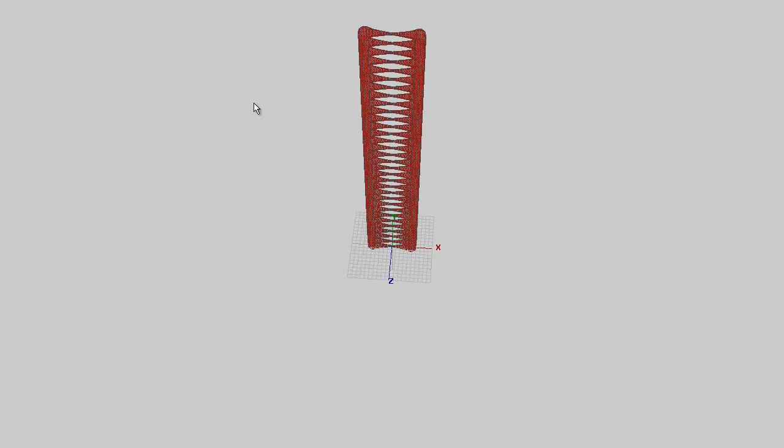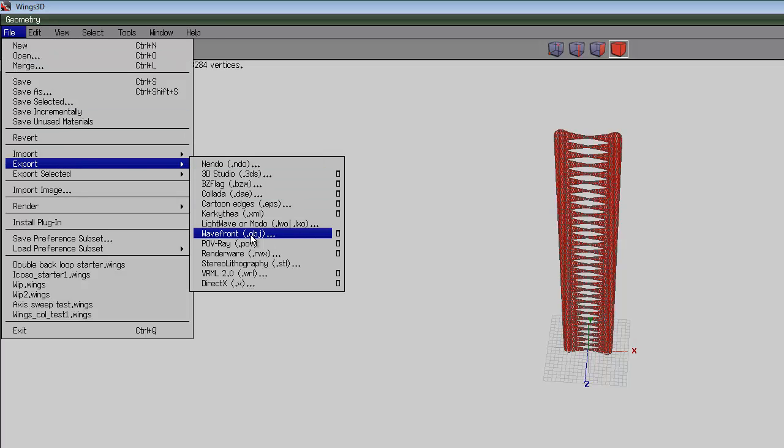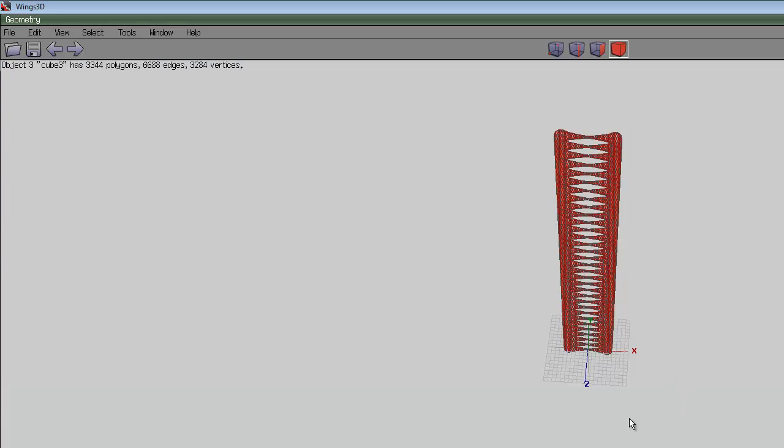Right. At this point, what I'm going to do is export that object. So I'll do export wavefront object and just call this helix test. So I know it's not a helix yet, but it's going to be.